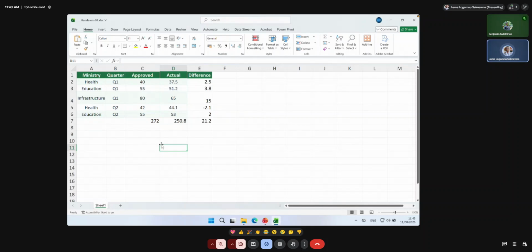So now let's touch on what we call a table. This is just a range of data. We can take the range of data and create a proper table that could make our calculations very easy, very automated. So let's copy from Ministry up to this, only this.